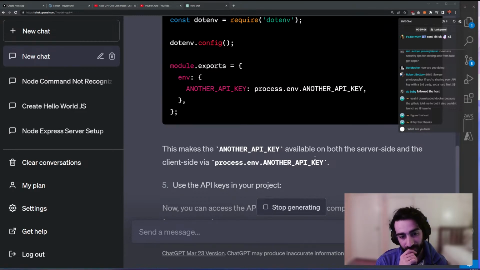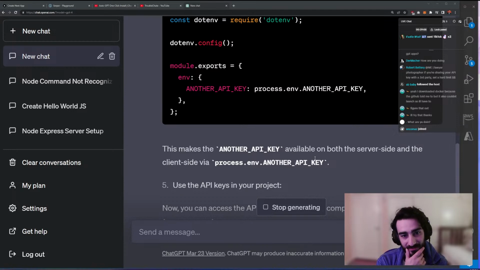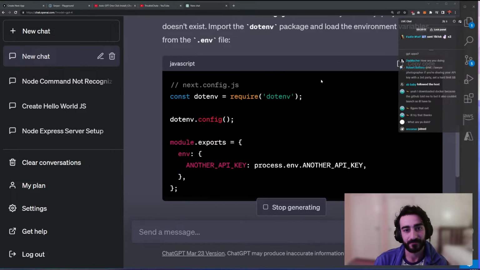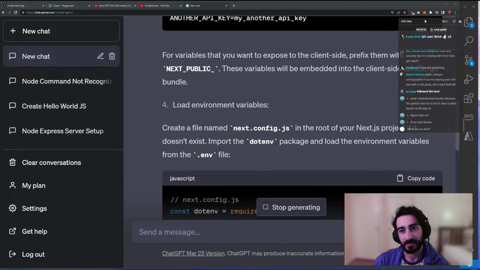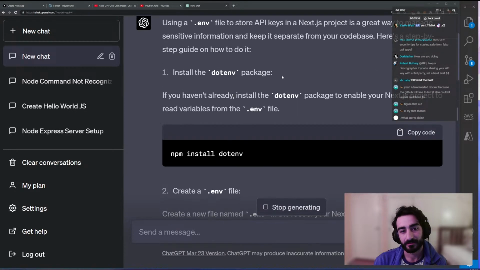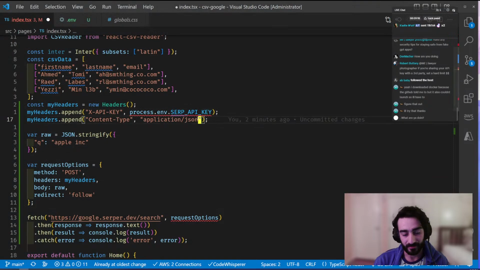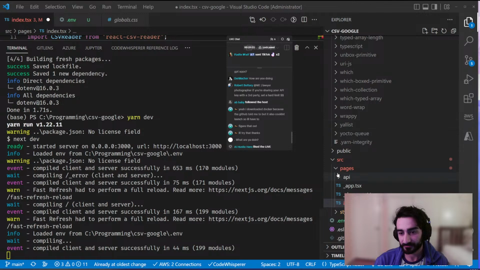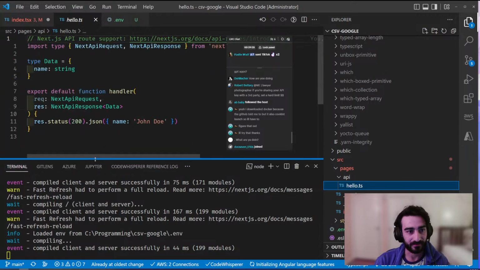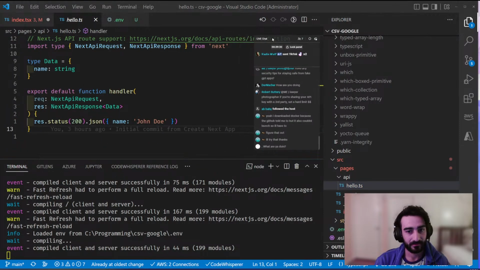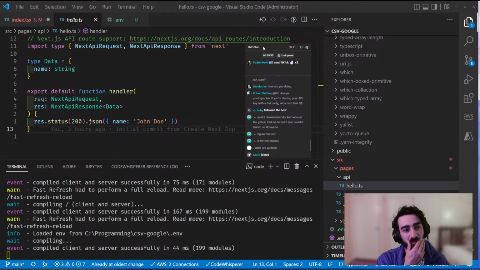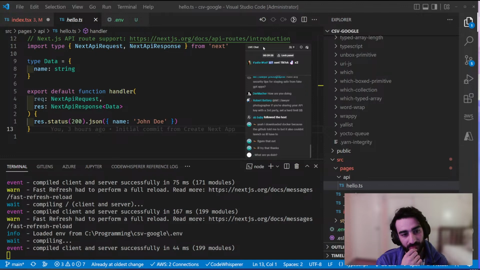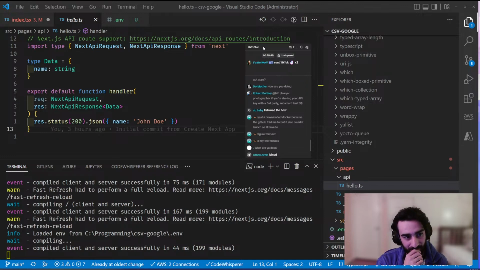Oh, okay, so cool thing about Next.js is it has a way to do an API and a front end inside the same project. Here, API, hello.ts. So I think if we do the fetch call in here, it's better.